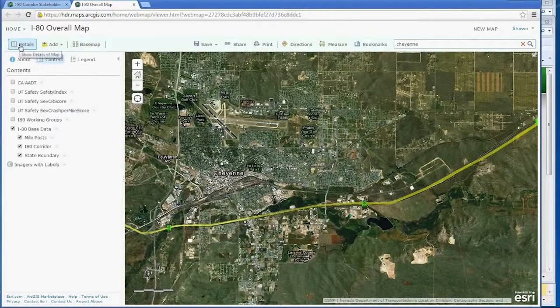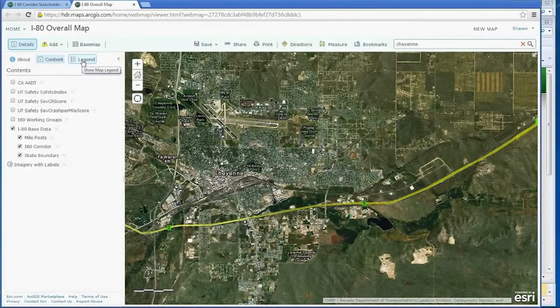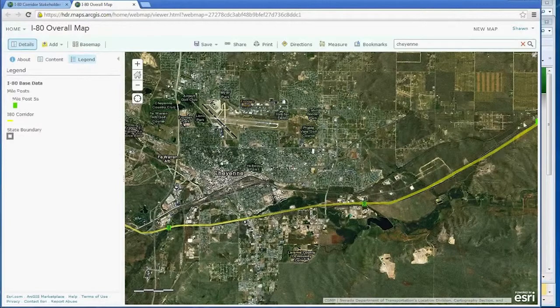The Details button on the upper left-hand corner allows you to either open or hide the legend. The legend is available to tell you what each of the icons on the screen stands for. In this instance, you can see that the green icons stand for milepost markers.